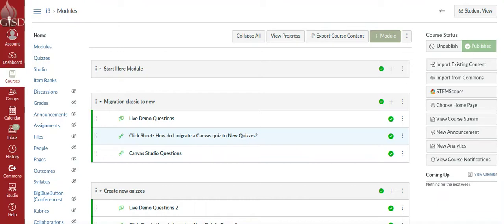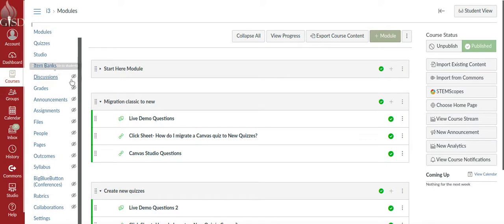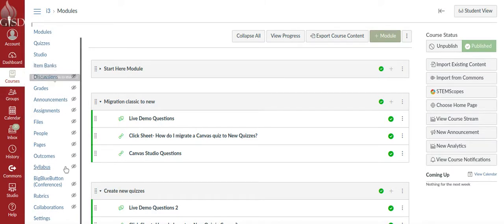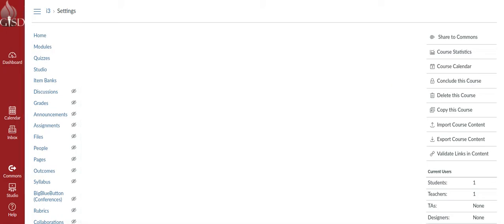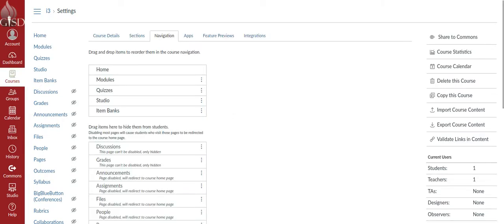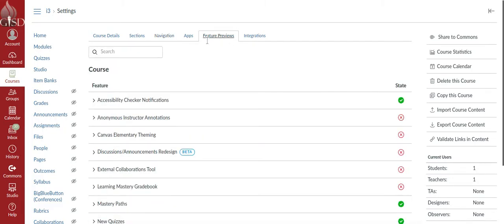First thing you need to do is enable new quizzes. So open up the class you want to have a new quiz in and go over to the course navigation menu, and scroll down all the way to the bottom left, Settings. Then you want to go over to Feature Previews. It's right here on the right.